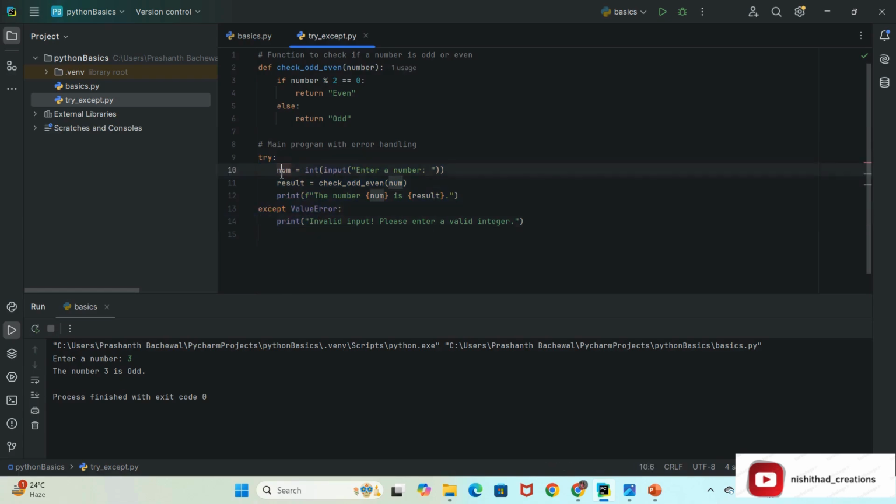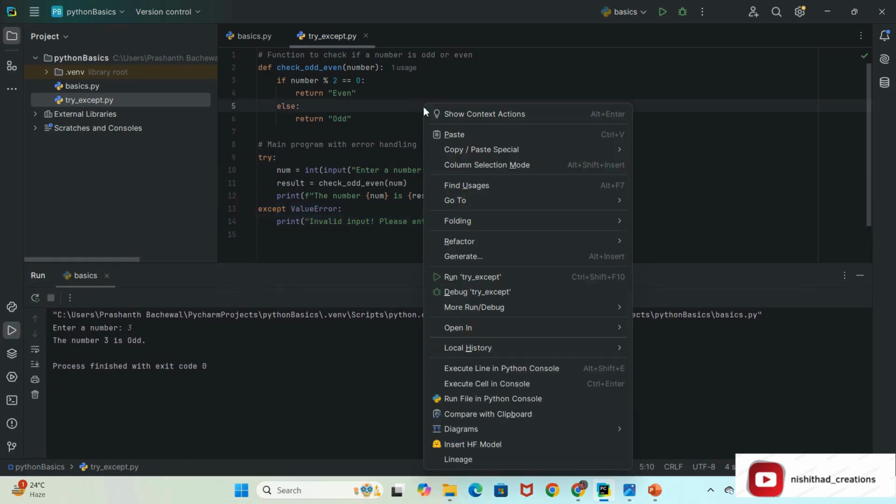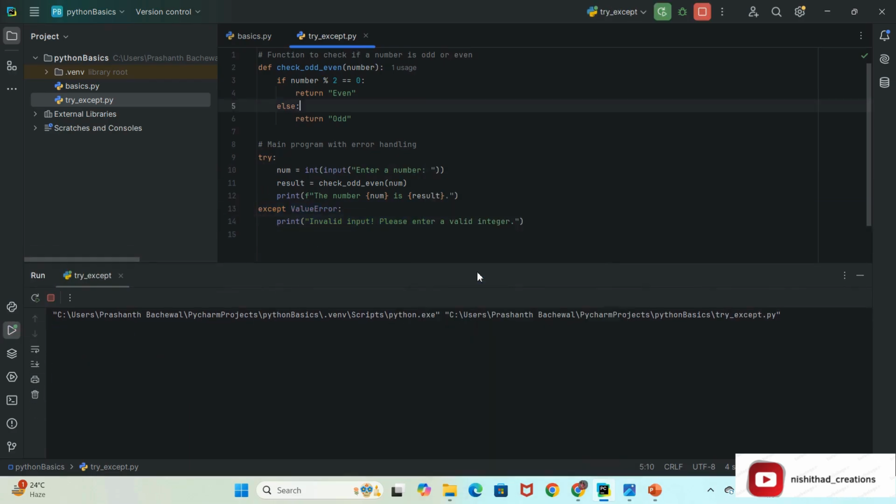The user is providing the number, then it goes to the check odd even function, and we print the same as before, but we are catching the exception here. If the user provides any wrong input, we should get a message like: invalid input, please enter a valid integer. Let's check this program. I will try to give a string here. Okay, so: invalid input, please enter a valid integer.